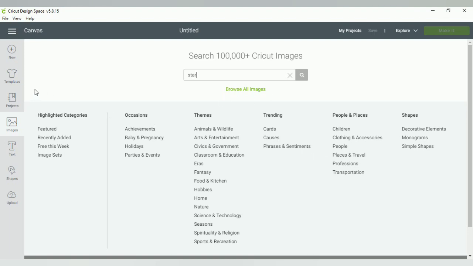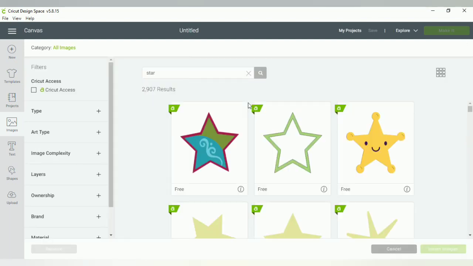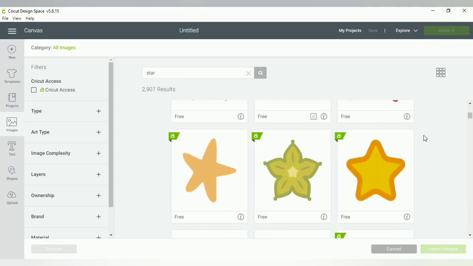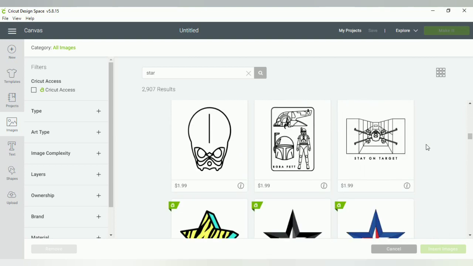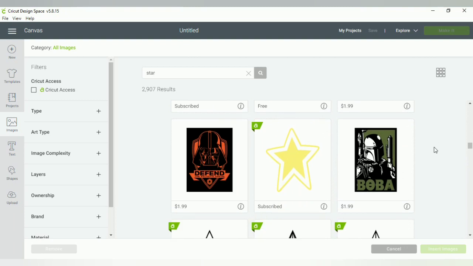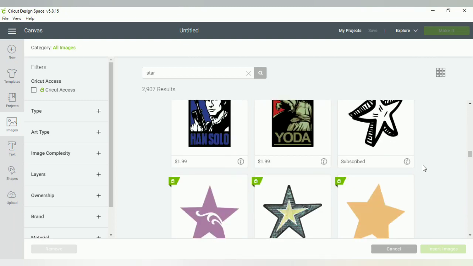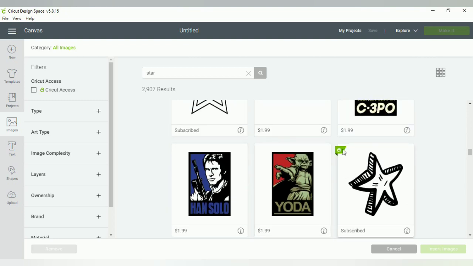So remember where I said with the projects and the images, I wanted to show you the difference between the two. Projects are full projects. When you go into images, it pretty much just gives you different options. You have a slew. There are so many different options here. I hope I'm not making you sick by scrolling too fast. But you have the stars. You have different type stars. I mean, there are just many. And as you remember what I said, those with an A come with Cricut Access if you have a membership, and those that do not have an A, you'll see here.